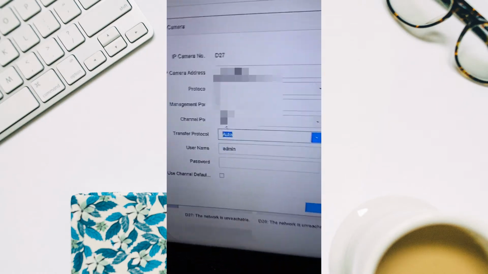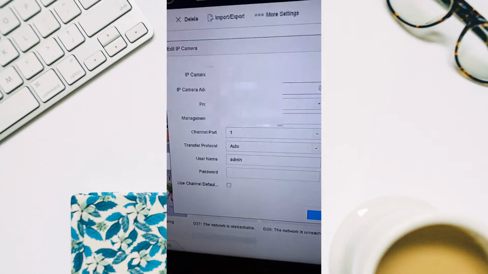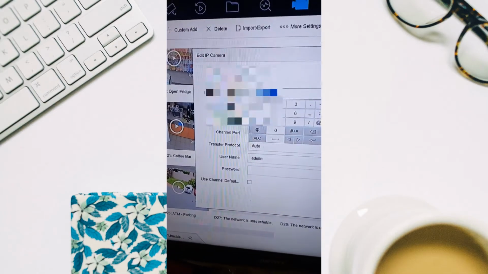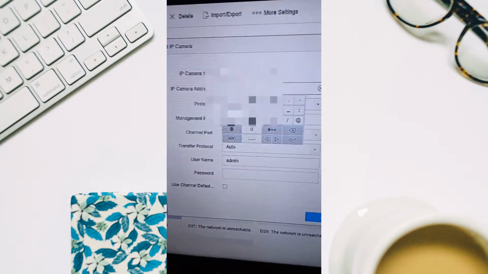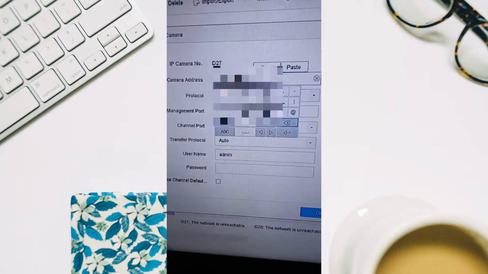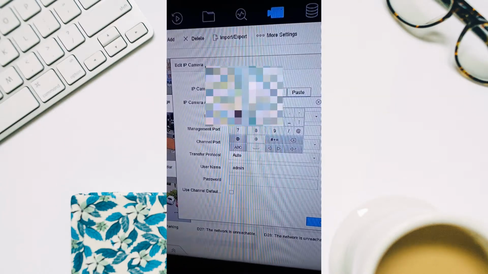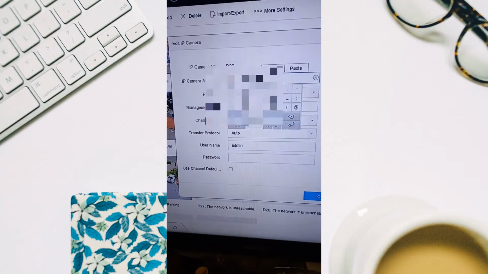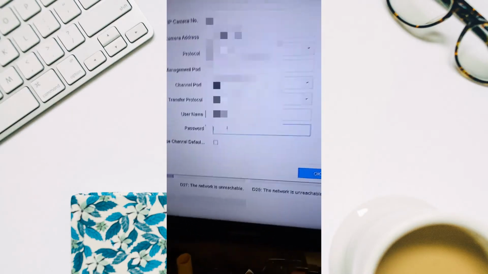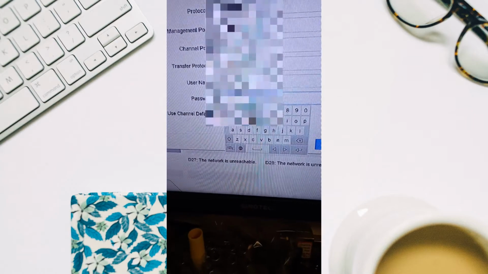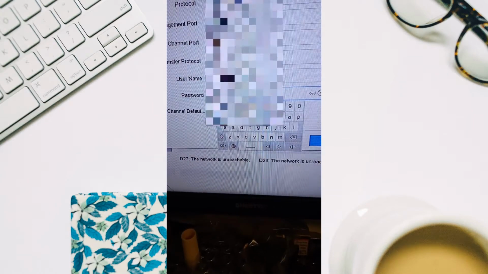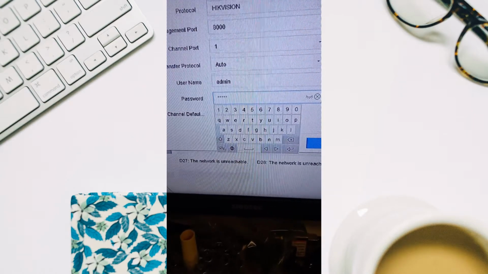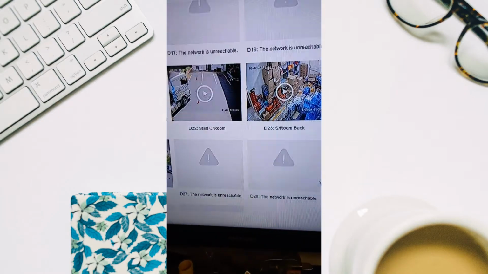Now I'm going to the DVR. I'm going to my NVR, sorry. Je vais aller maintenant sur mon NVR. So you're gonna have to put the same IP. And you put the password. Vous mettez le mot de passe and then add. So this is the camera I just added, as you can see here.